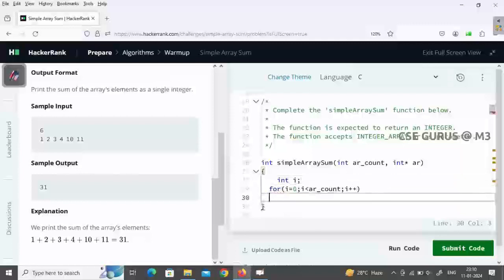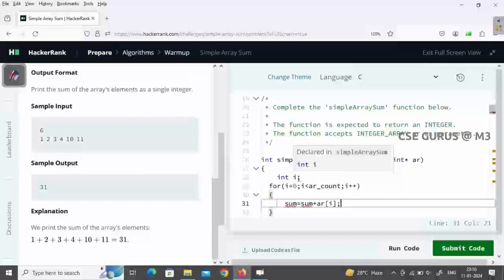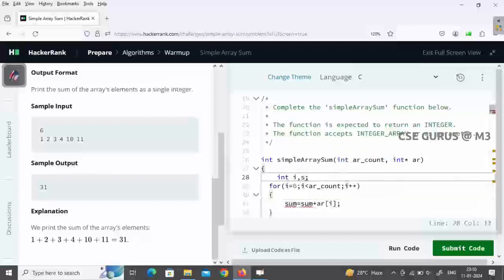Now inside this, what do I have to write? I need to make the sum. So I'll write sum equals sum plus ar of i. Every time it takes each and every element in sequence and gets the sum. The sum variable also has to be declared. Now I need to initialize sum to 0. Why? Because if you don't initialize it, the first time the sum value will be a garbage value, so you may have a chance of getting a wrong answer. So you have to take it as 0.